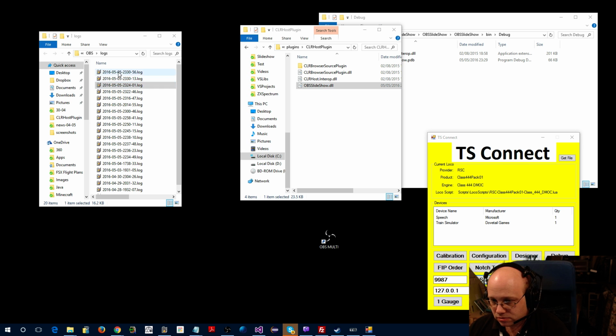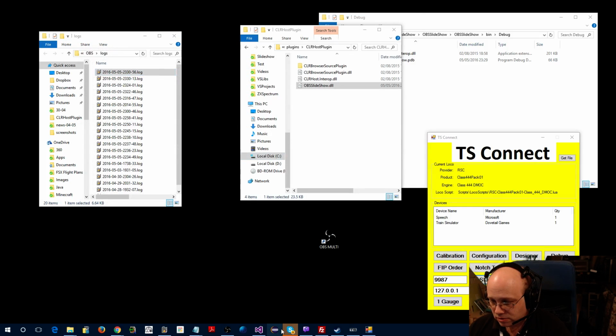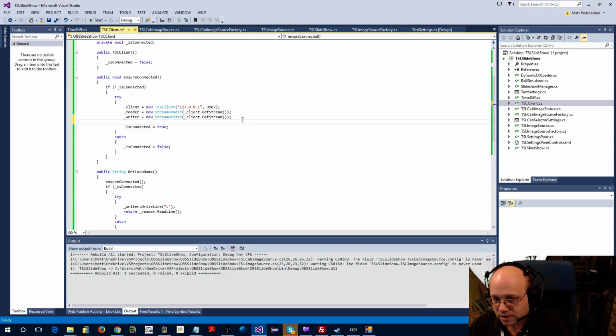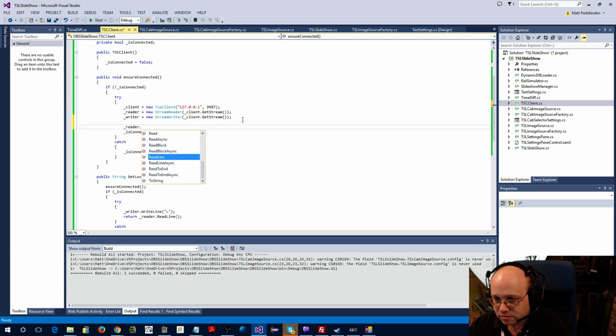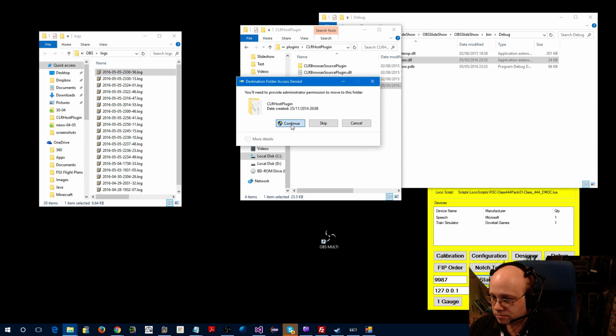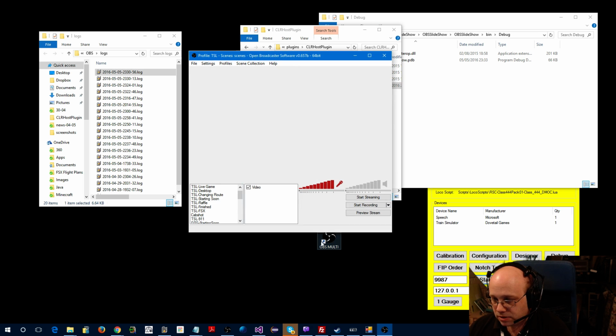So, what happened in the log file here? One thing I do need to do is, when I come and do a connect, I need to do a reader.ReadLine to get rid of that TS Connect line at the top. Run the plugin.